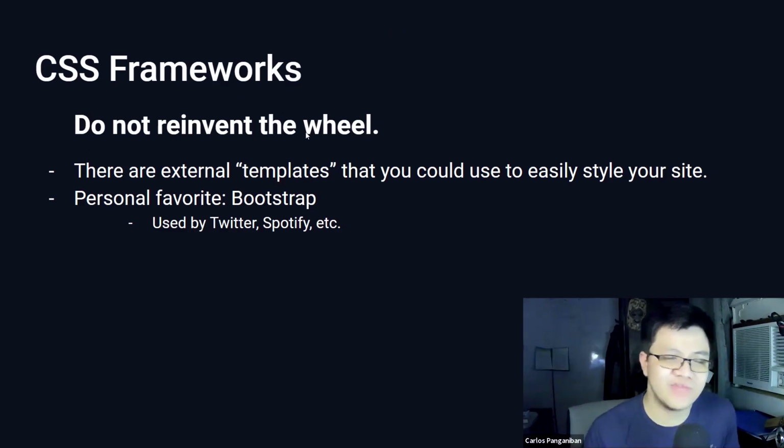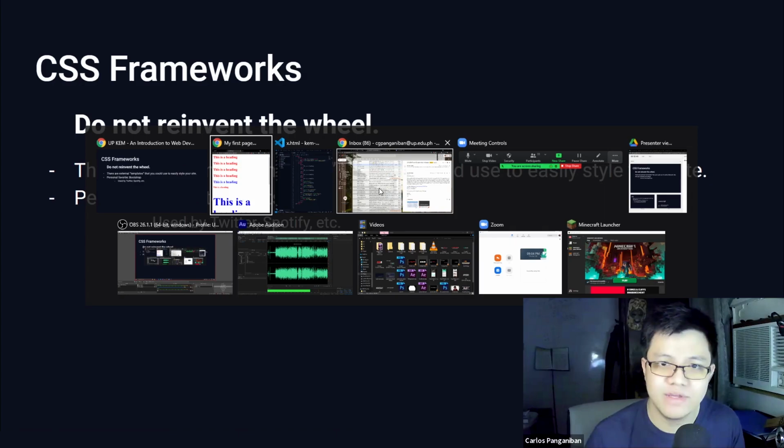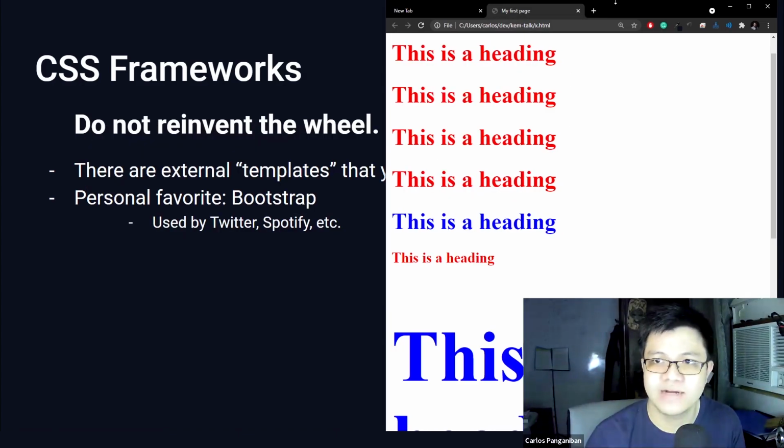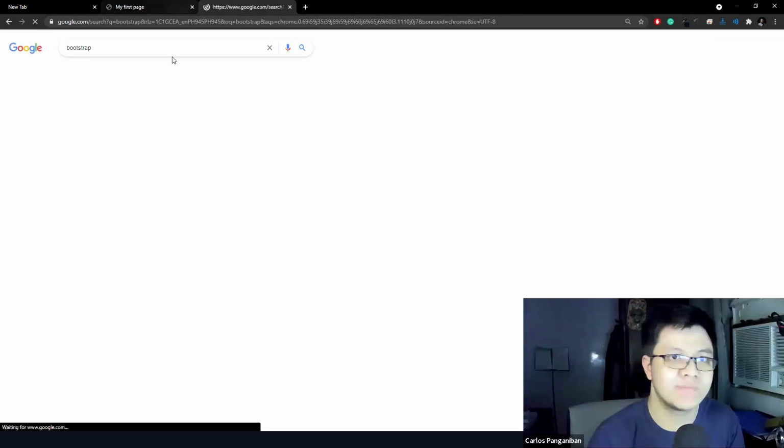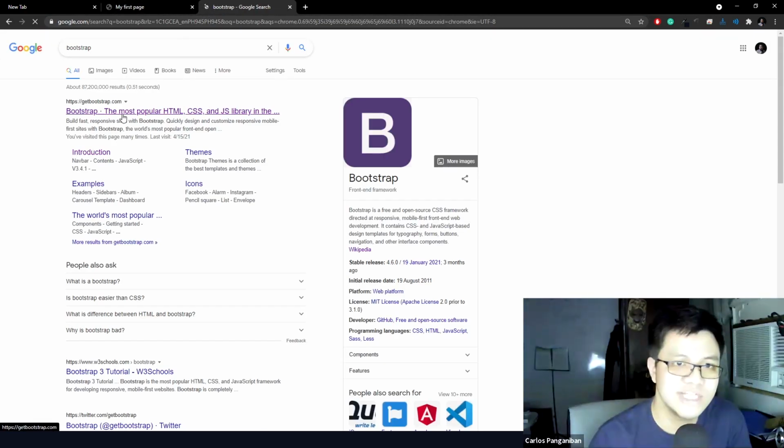So, my personal favorite sa mga CSS libraries, quote-unquote, is Bootstrap. So, ginagamit yung Bootstrap by Twitter. Actually, Twitter yung gumawa ng Bootstrap, no? And ginagamit din siya ng Spotify, etc. So, I'll show you what Bootstrap looks like right now, no? So, Bootstrap, no? Load lang natin siya. Most popular HTML, CSS, JS library.